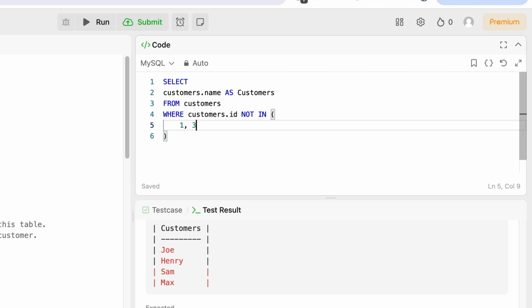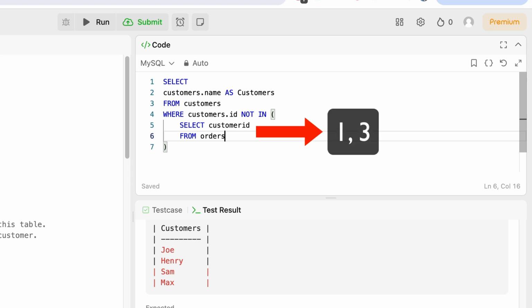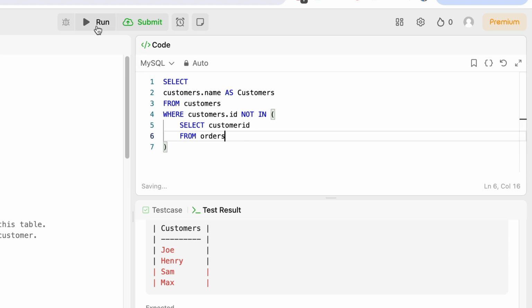We could enter the numbers here of 1 and 3, which are the customer IDs in the orders table. But it's better to look those numbers up from the table. So inside the brackets, we can write a select query to say, select the customer ID from the orders table. This is our subquery. When this runs, it should find the values of 1 and 3, and then the main query or outer query here will exclude those customers with an ID of 1 or 3.